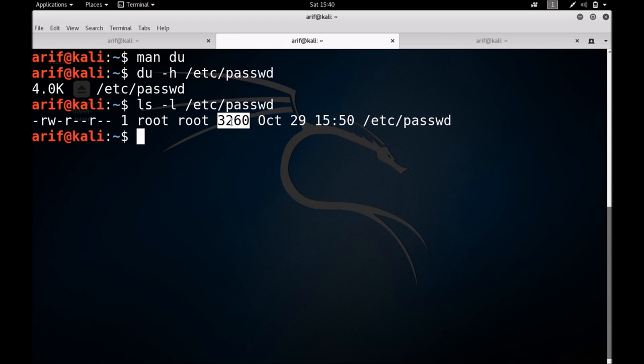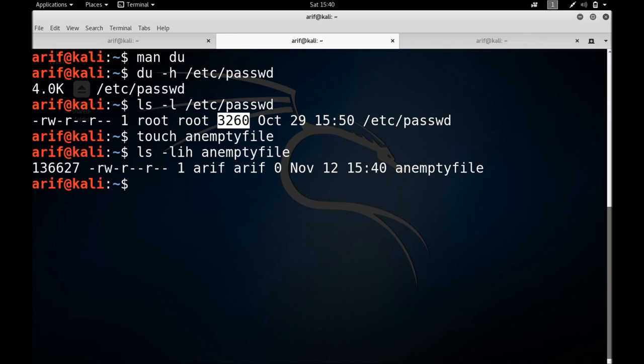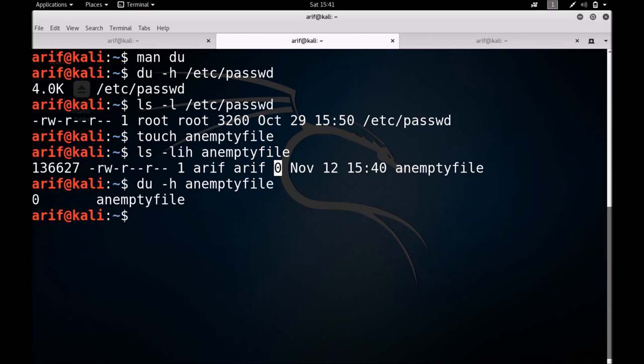Okay, so let me create a file, touch an empty file. Remember, we already have an empty file, so I have named it an empty file. Let me see the inode numbers. So this is really an empty file because its size is shown 0 over here. Let me use du with this. So you see, if a file is really empty, it is not allocated any data block on the system.